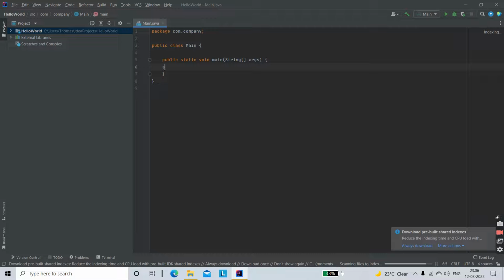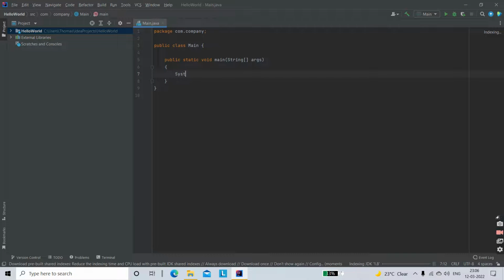System.out.println. We're going to pass a string called Hello World. Then put a semicolon and click enter and save. The project has been saved. Press Ctrl S to save the project.